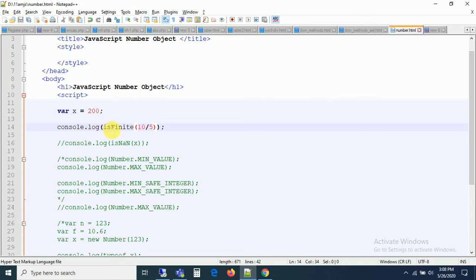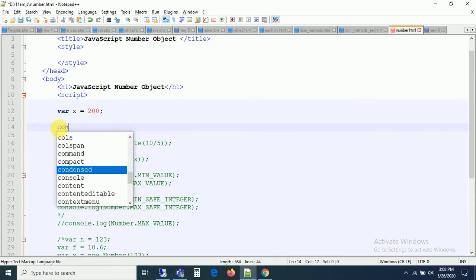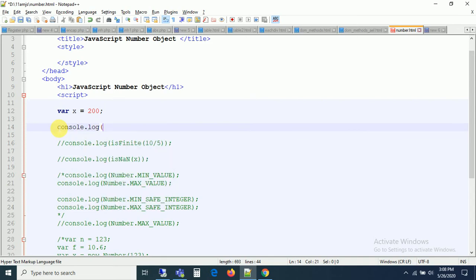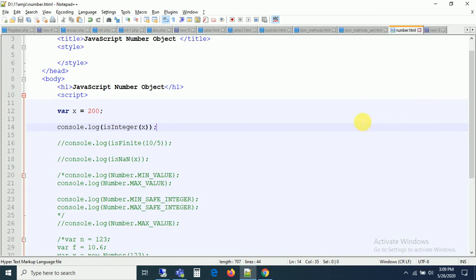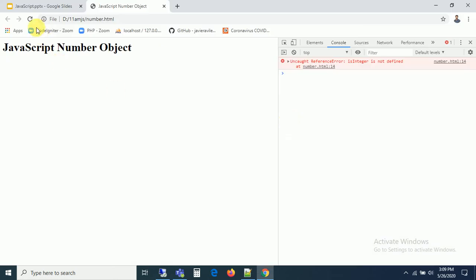In the same manner, we have one more method called isInteger. Whatever value you enter, it will check whether it is an integer or not. Let us go to the same console.log. So isInteger, let us write x is integer or not. If it is an integer, it is going to return true, guys. Now you can check. I am getting some error. Let me check, is there any spelling mistake in it. What's the method? isInteger. So it is correct, I believe, or else I need to append the Number object. Number.isInteger. One minute, check it please.